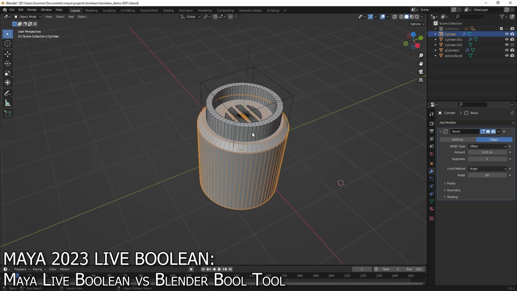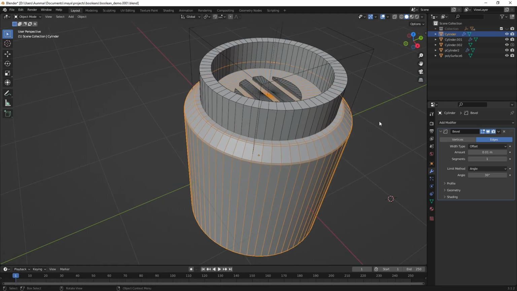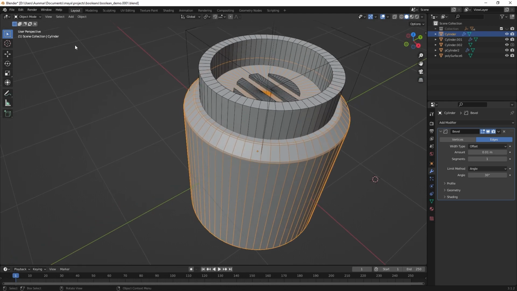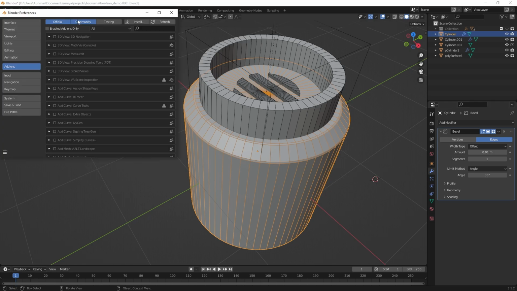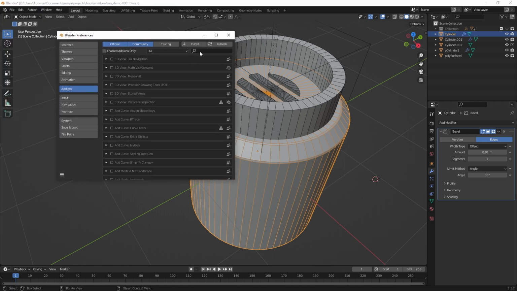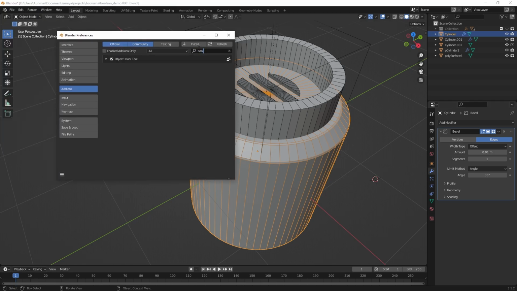So now I'm jumping over to Blender, and you can see that I have very similar objects that are ready to go. If you haven't used Blender, or you have, well, you need to make sure you go to Edit Preferences first and go to Add-ons and just type in Bool, B-O-O-L.